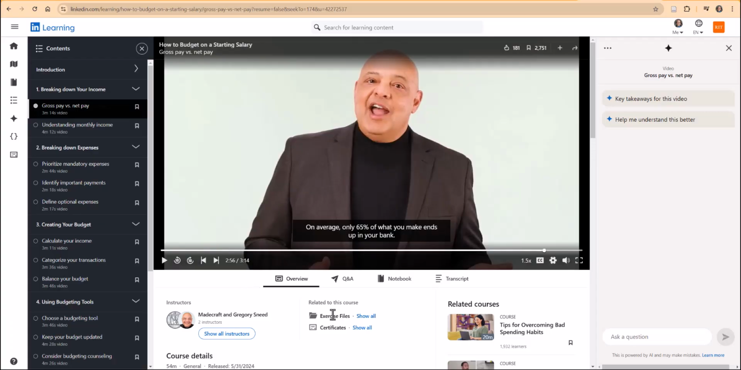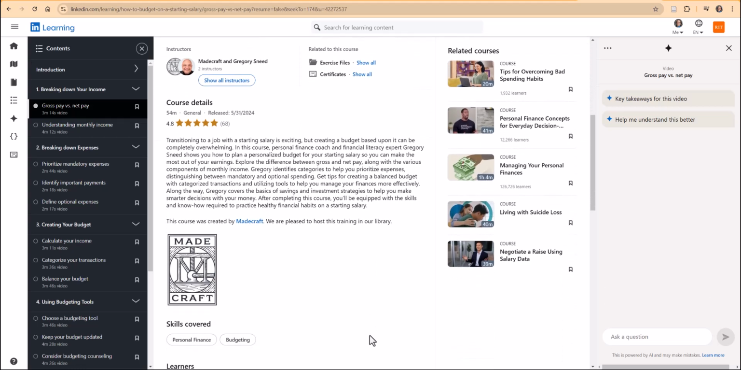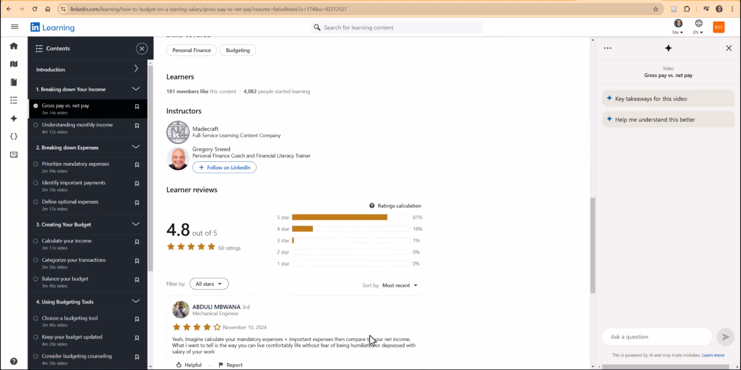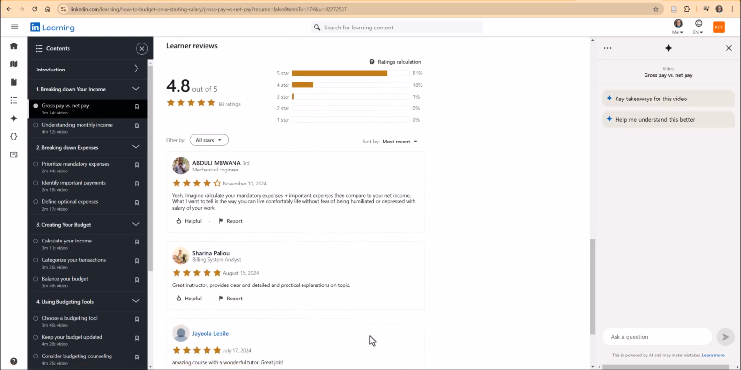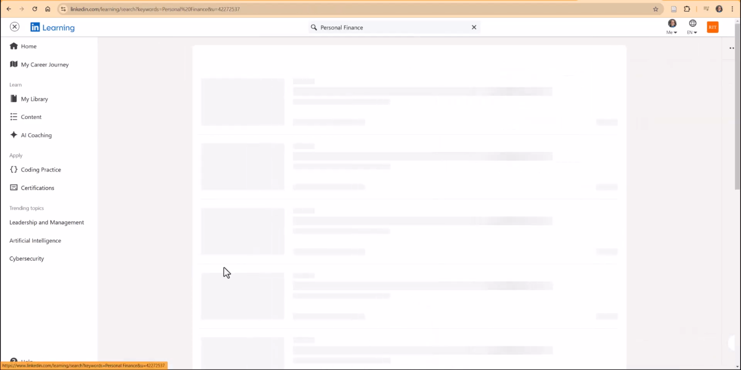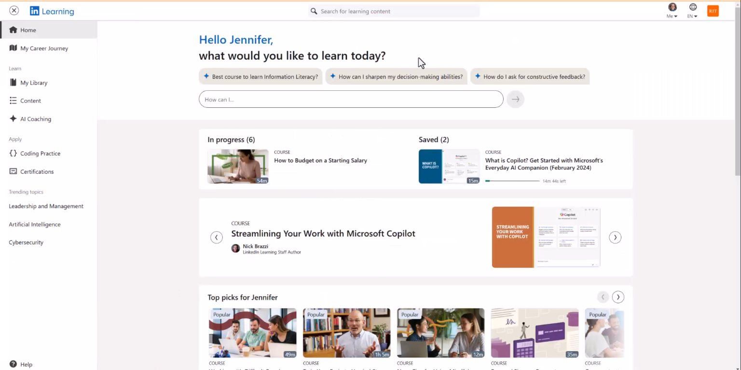Within the course at the bottom, you can view course details. If there are exercise files or certification, you can learn a little bit more about your instructor, including following them on LinkedIn. And you can also see learner reviews in the event you need a little bit more assessment of how good this course is for you. You will also see a skills section where you can jump to more videos regarding the skills that are taught inside this video. Let's head back to LinkedIn Learning's homepage and take a look at the AI Coach.